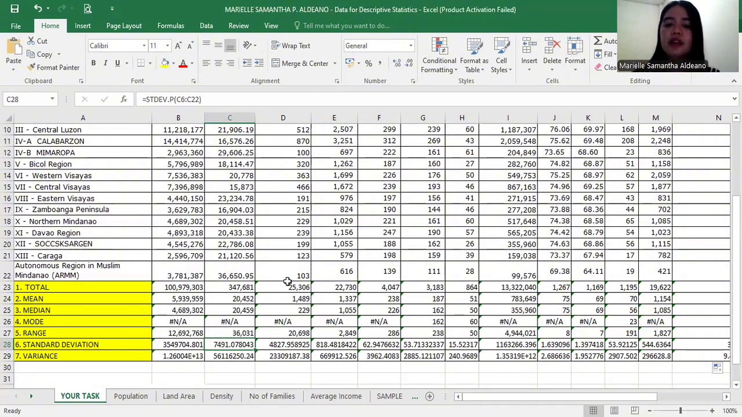So the National Capital Region, the standard deviation of 7,491.08 square kilometers shows the average extent to which individual regions deviate from the mean land area, with a variance of 56,116,250.24 square kilometers squared, which underscores the overall spread in land area across the regions.